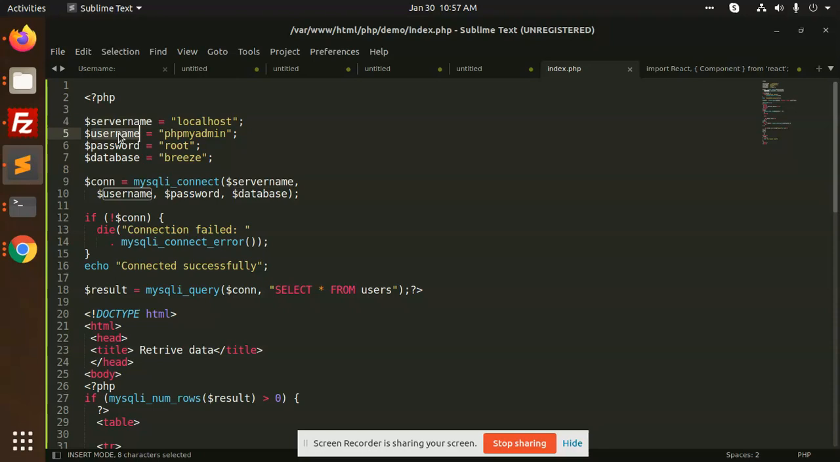Here we have the server name, username, password and the database which you want to connect. You need to write mysqli_connect and put all the parameters over here. Check whether all these details are correct or not. If they are not correct, it will show you "connection failed", else it will show you "connected successfully", right?